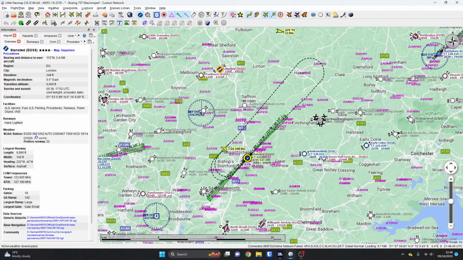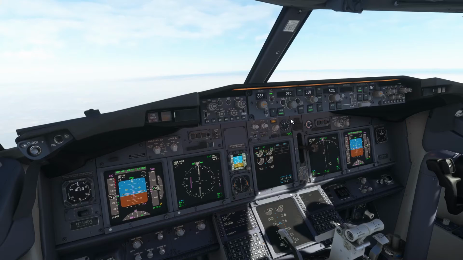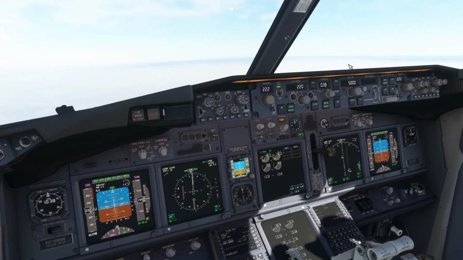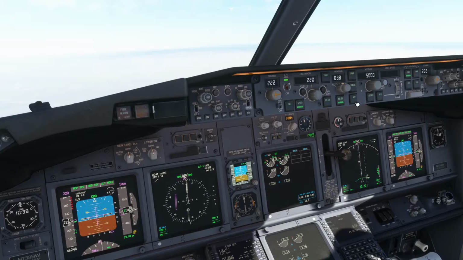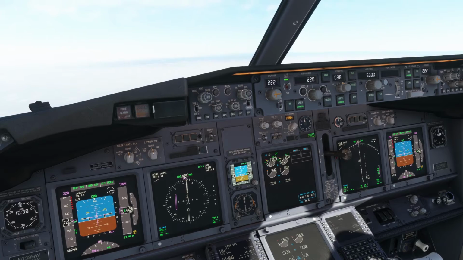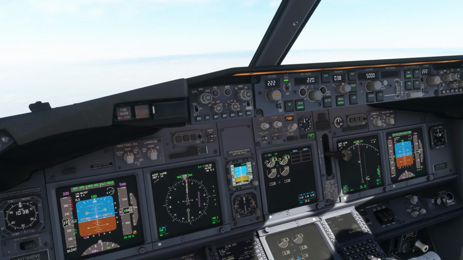So what we're going to do is fly back out the same direction again, but this time we're going to use approach mode. We're going to leave the autopilot on when we come out of the turn, and we're going to switch to approach mode. Now the key to this is we can't enable approach mode if we are above the glide slope. We have to be below the glide slope at the point we enable approach mode.